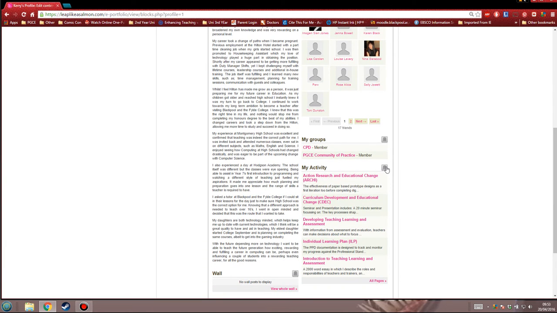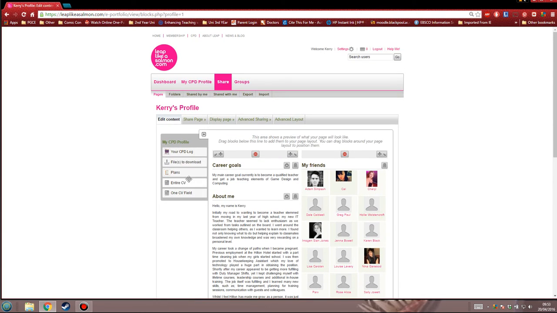If you don't want it to show on your profile, you just press the trash button right there, and it'll remove it from your display. It won't remove the information that you've put in there. It's just what you display on the page. You can add your entire CV to it, or you can add just one field from your CV, like I have here. I've got career goals.